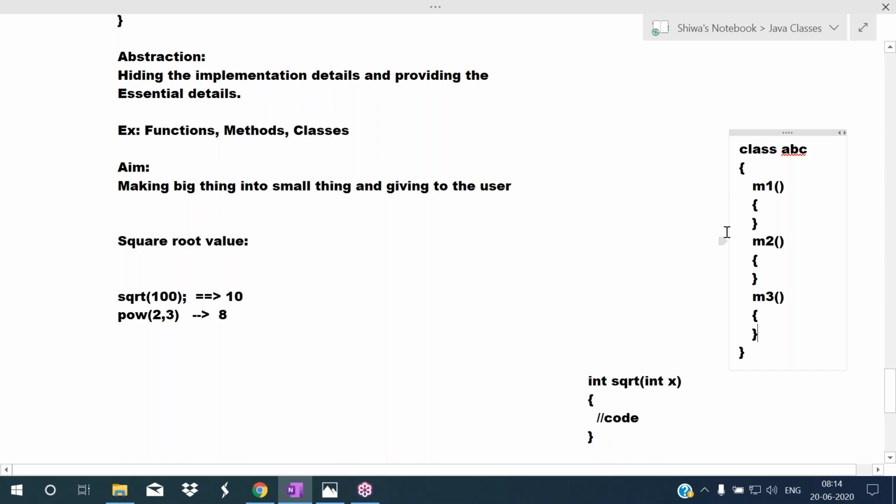Now to consume this class, what we are doing, we are creating the object. With the help of the object, we are accessing the methods. Assume that this is C++ code. So here I'm creating the object A1.